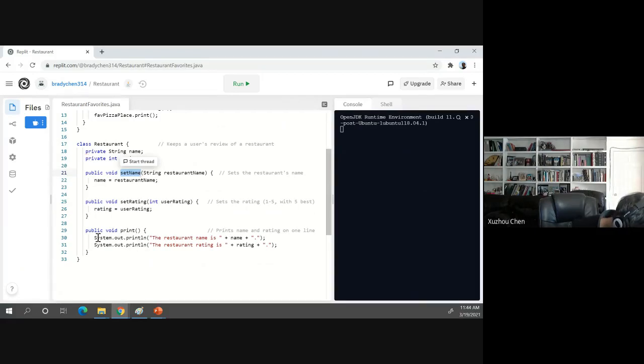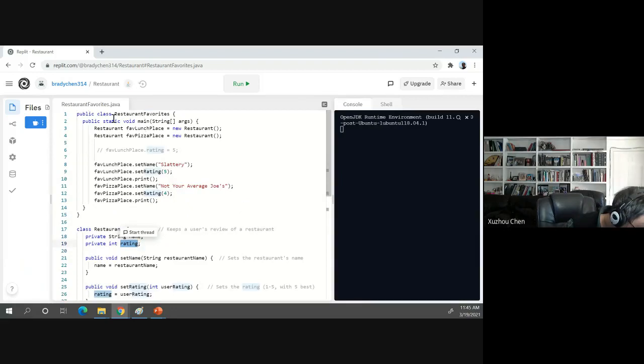What I'm gonna print is, for a particular object, a particular name and particular rating. Say, this restaurant name is name, so that's this one. And this particular restaurant rating is rating, which is defined here. Okay. And then in the main class called RestaurantFavorites, I have a main method defined here.